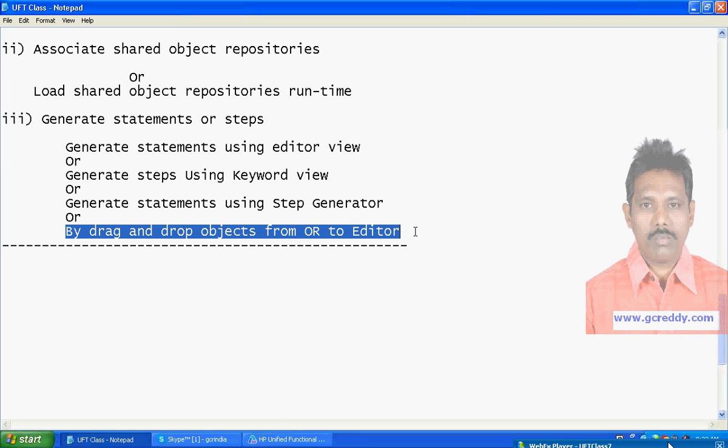See, in our test, we will use different types of statements that I will explain in the next chapter. Types of statements in UFT test: utility statements, test object statements, flow control statements, declarations, function calls, etc. Using this fourth one, we can generate test object statements only, not other statements. That is the limitation for this fourth one.